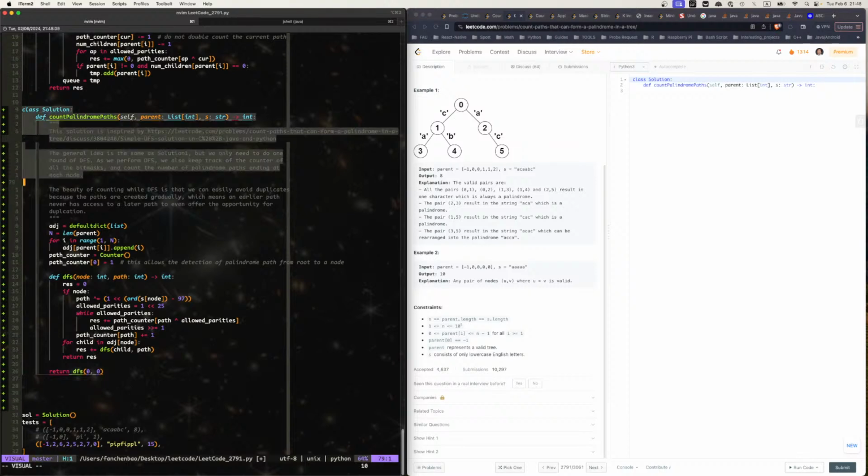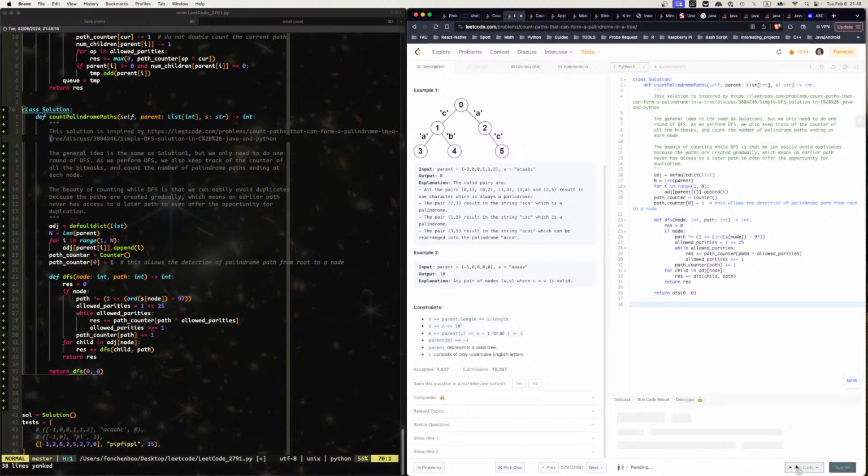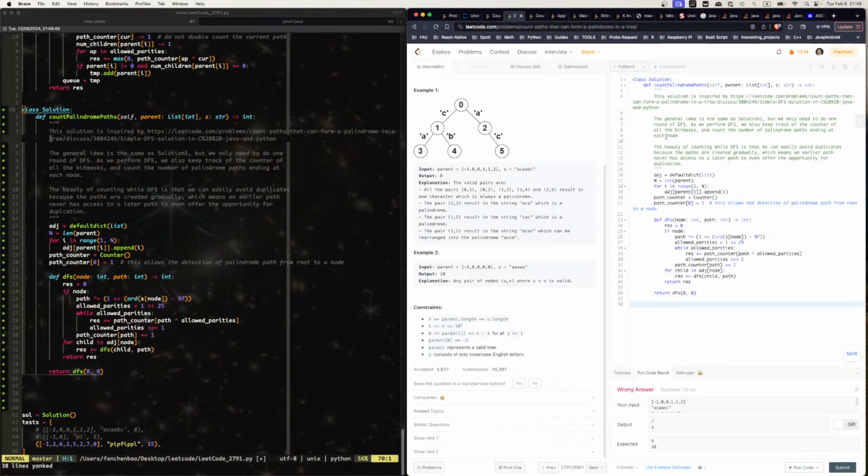Oopsie doozy. We have to do multiple times. All right, is this correct? Ugh. Is not correct. Where did I do wrong? I thought I followed everything. This is fine, right? This is the S node, right? Node is 0, path is 0. S node minus 97 is lowercase a. Yes, 97 is lowercase a, so that is fine.